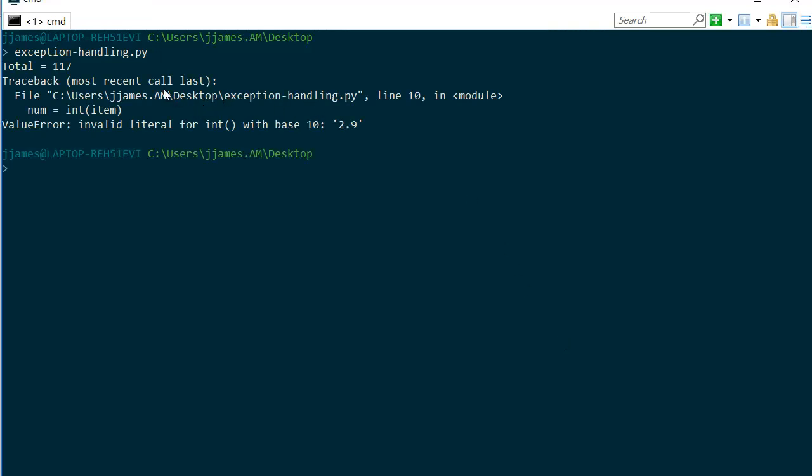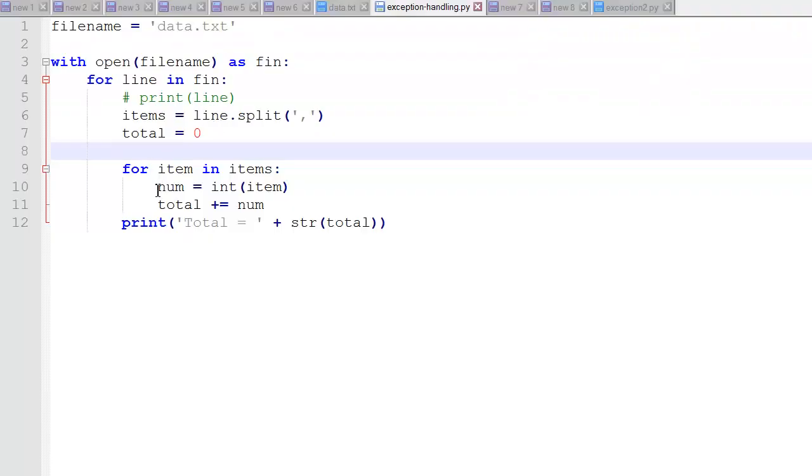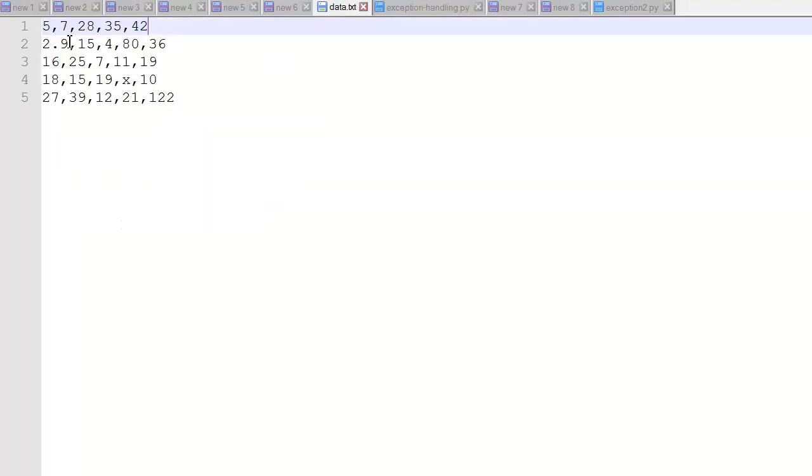So as expected, we got an error. Look, it printed out the correct answer for the first row, total is 117, but then we got this value error. And it says 2.9 it doesn't recognize, and it found that in line 10 of our code. So let's flip back to the code. In our code line 10, as expected, trying to convert to an integer, it couldn't convert 2.9 to an integer, which is on the second line of our data.